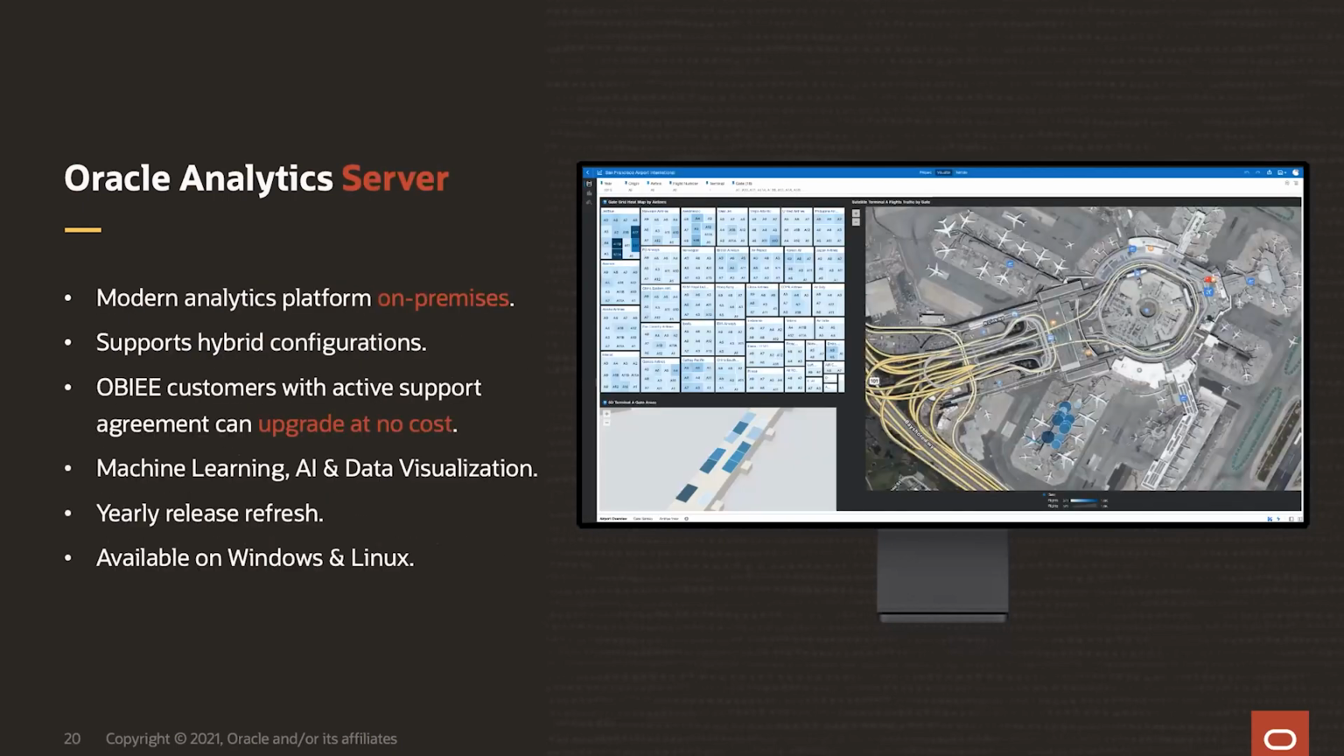Oracle Analytics Server, if you are using OBIEE and paying for a support agreement, you can upgrade to it at no cost. And guess what? We have a new version yesterday, which is version 5.9. And basically, you can use this new version to install it on-prem on your data center.